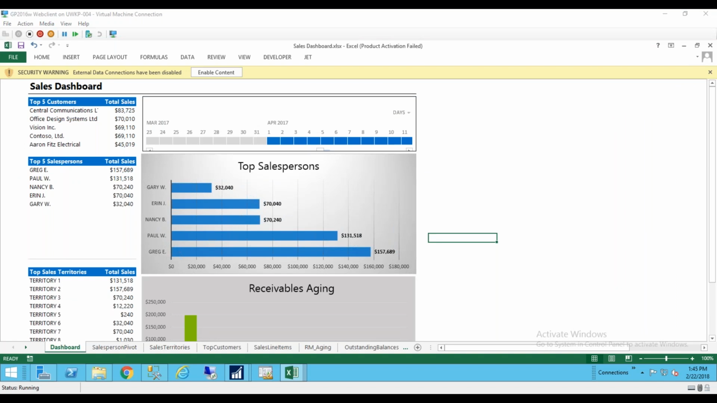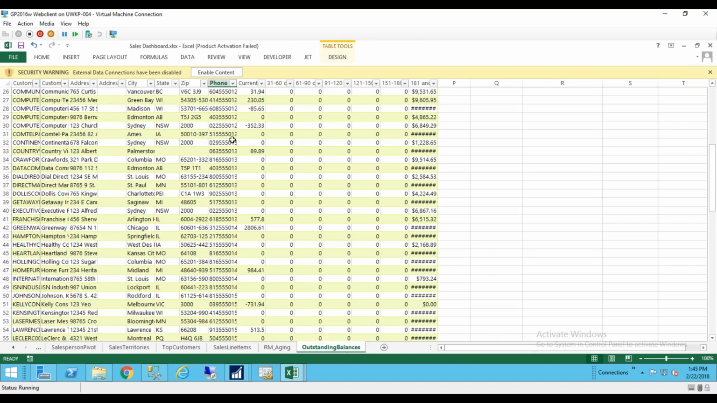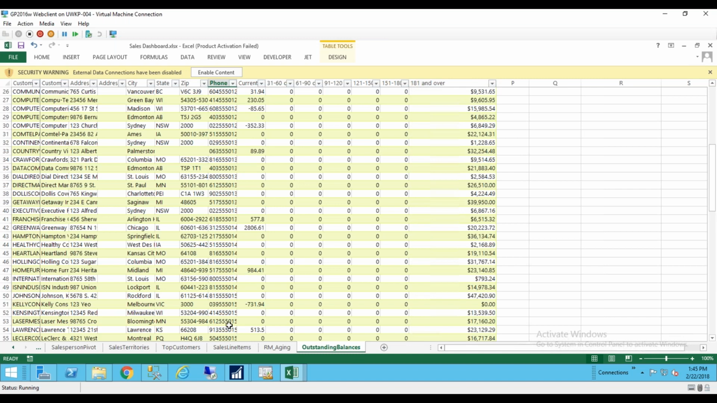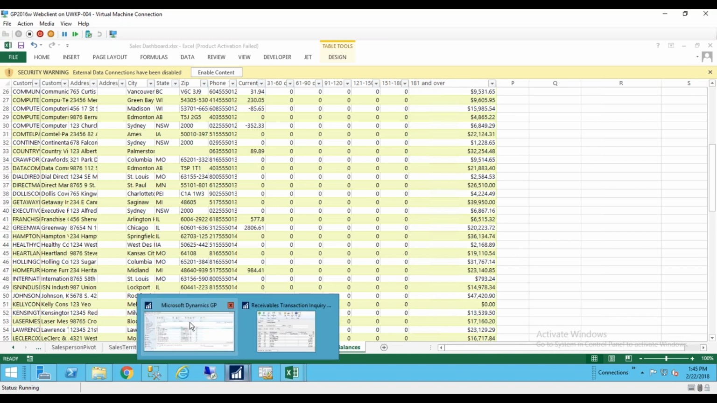So we've gone through step 1, creating the data connection. We've gone through step 2, creating the visual representations of the data. Step 3 is taking the time to make sure your data is reporting correctly. Once I've created outstanding balances, I might want to take a look at the data that was returned. I might want to go into Dynamics GP, run a separate report, and cross-compare the two to make sure the information's correct.